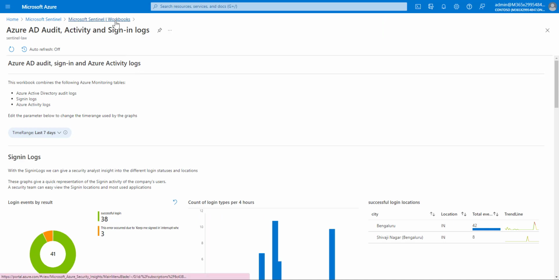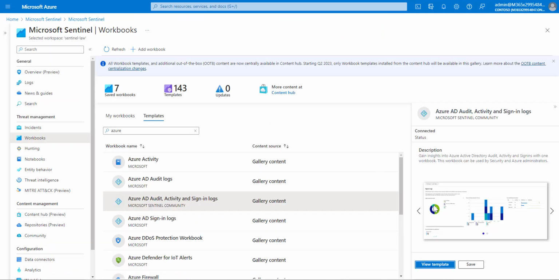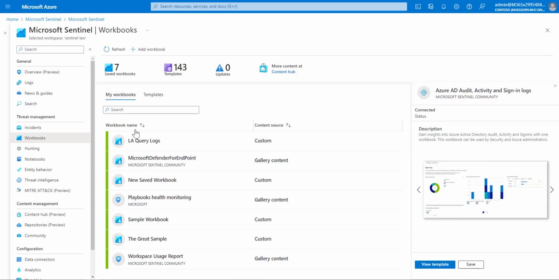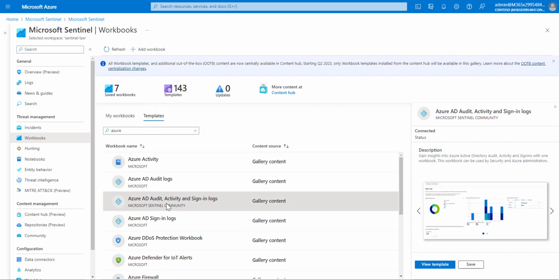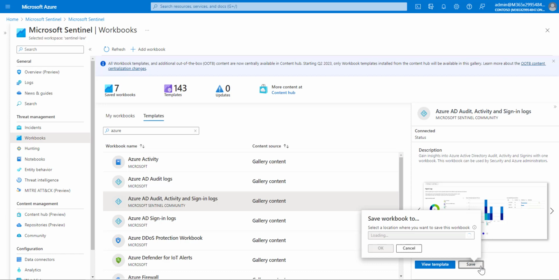Now, let us go back using the breadcrumb, and we can definitely save it. You can see if I switch back to my workbooks, that exact workbook is still not a part of the my workbooks section. That means it is only a part of the templates yet. We are going to click on save, and the moment we hit save, it is going to ask us for a location, and by default it is going to the same location where Sentinel is installed, and it is recommended to keep the workbook there.